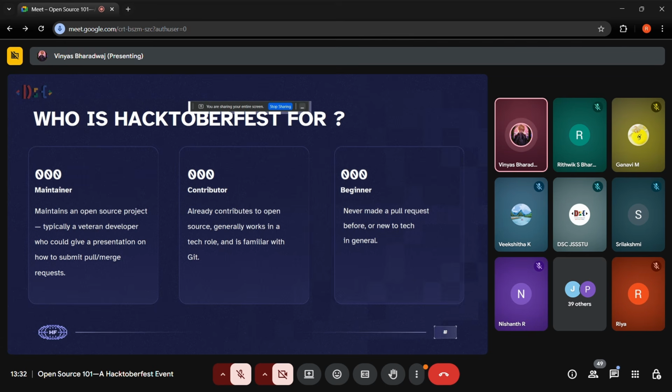Now to what a contributor does, and we just discussed it: a contributor is someone who is making changes to the code base. So a contributor makes changes to the code base and creates pull requests.